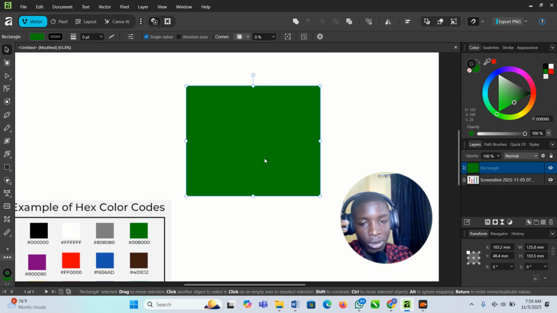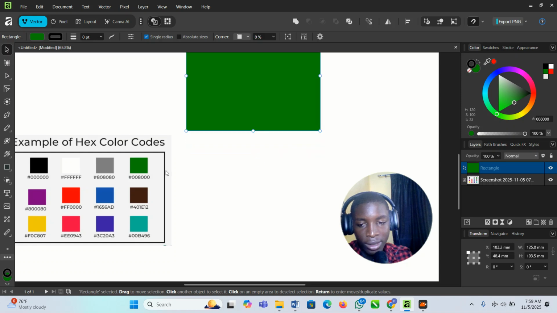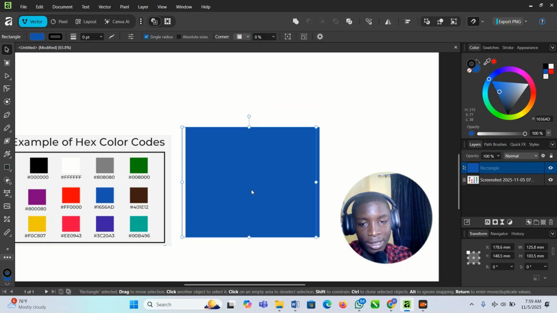So working with color codes is very, very important. Then for instance, let's try to get this color by inserting the color code here. You come here, you press 1, 6, 5, 6 again, A, and then D, and then press enter on the keyboard. You have that exact shade.